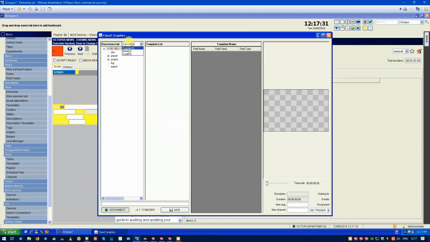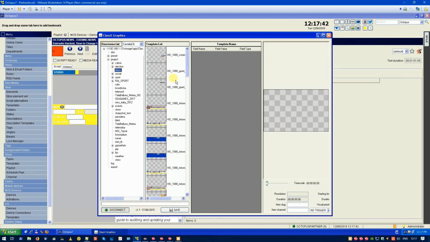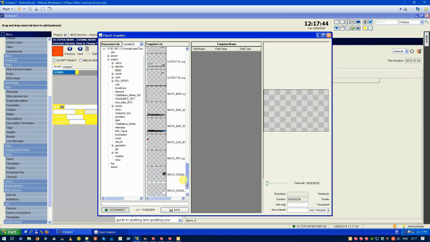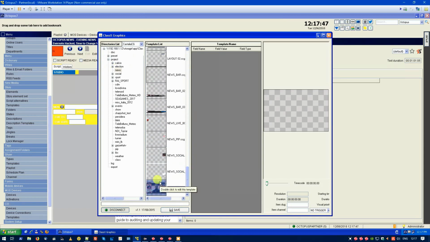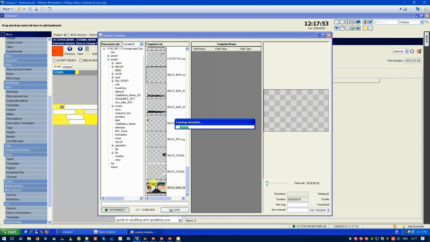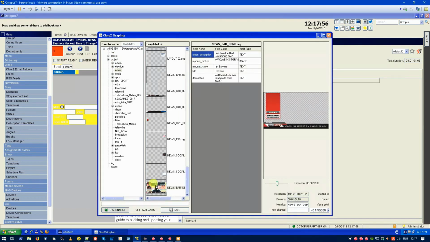We will be using a demo template which can be found in Castalia CG project news, news_bar_demo.ccg. Double-click to open it. Once you selected the desired template, you need to set it up properly. We will insert a title for this news, a description, a name for the reporter, a second description which will be placed below the reporter's name, and a profile picture for the reporter.